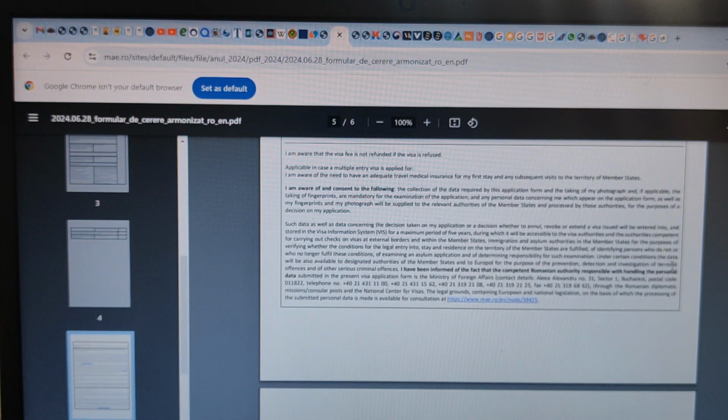Under certain conditions, the data will also be available to designated authorities of the member state and to Europol for the purpose of the prevention, detection, and investigation of terrorist offenses and of other serious criminal offenses.